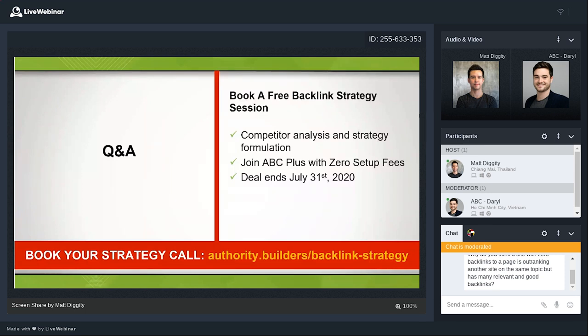Andrew's got a good one. Why is a site with zero backlinks to a page outranking another site on the same topic that has many relevant and good backlinks? Probably there are a couple of reasons. The first is on-site SEO: the one with no backlinks might just have killer on-site SEO. The second would be internal linking. That page with zero backlinks probably has a whole bunch of internal links from other relevant pages on that website, which probably do have links going to them. So it's leveraging that website's authority in a smart way. We do this all the time. With our authority sites, whenever we publish a new piece of content, a lot of the time we're ranked in the top five right off the bat, sometimes right at number one, just because our site's already a DR50 or DR60 or DR70.